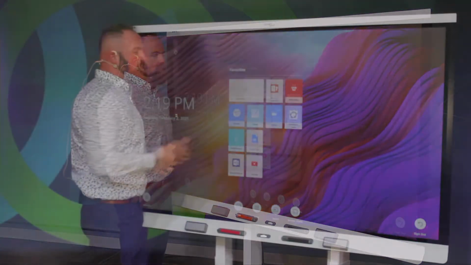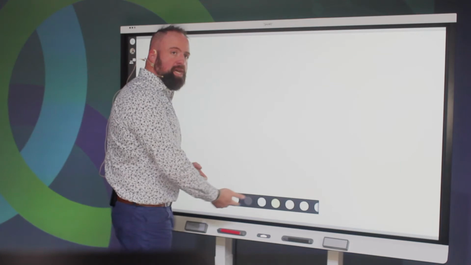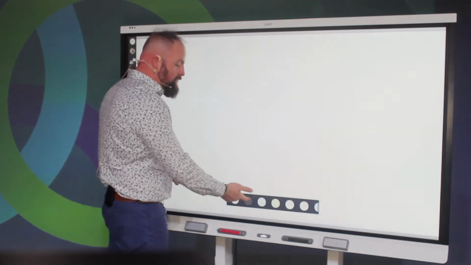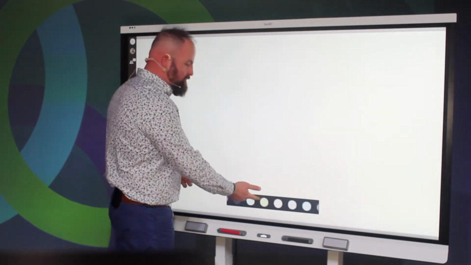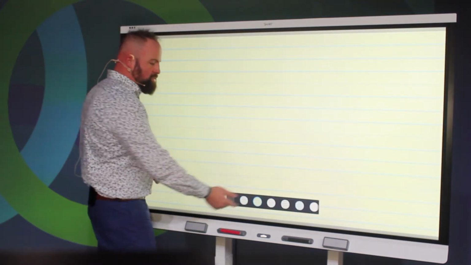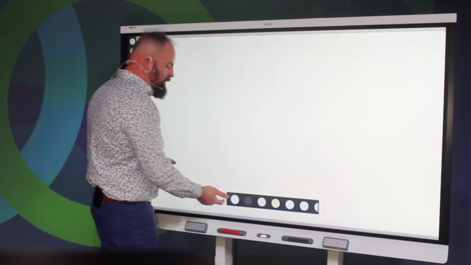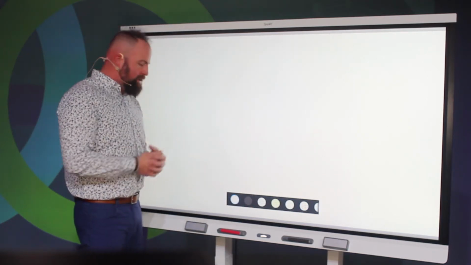All I've got to do is click on the whiteboard. When the whiteboard launches, you'll notice this toolbar down at the bottom of the screen. That allows me to change the background. So this is pretty exciting because I can put some lined pages on the screen. I can put dotted pages, grids. I'm going to go back to this white background.